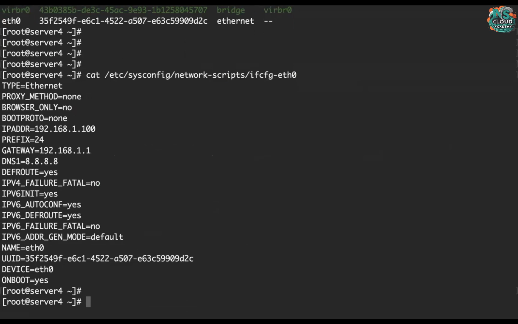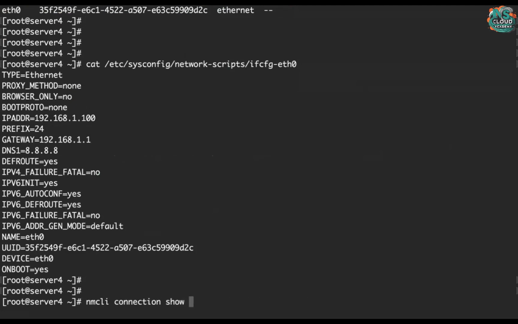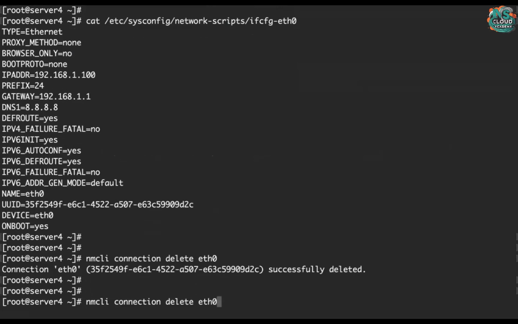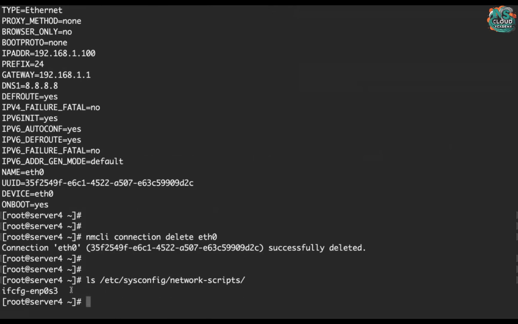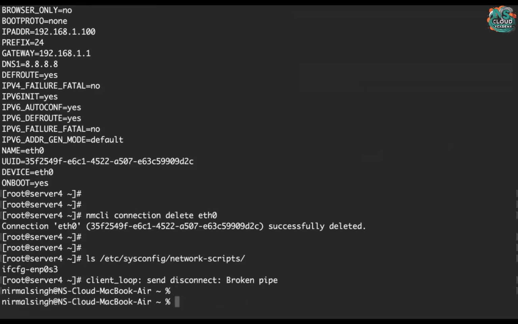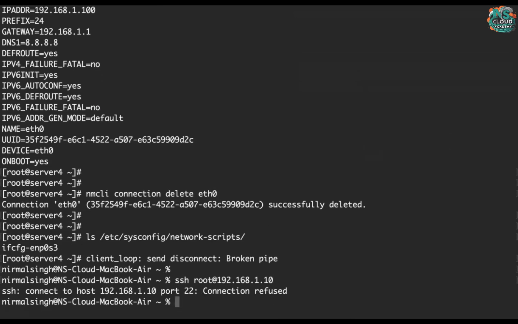So I'm just going to delete this connection first. Delete eth0. So once you delete it, this file will be deleted from this location. See, the eth0 file is deleted now. So if you see again, it is disconnecting here.